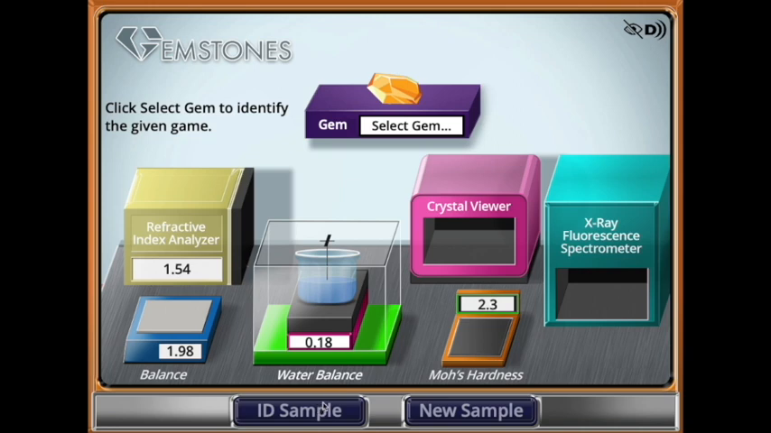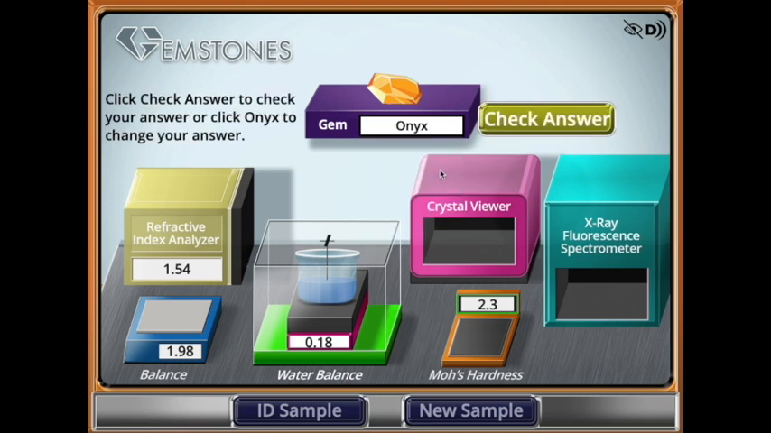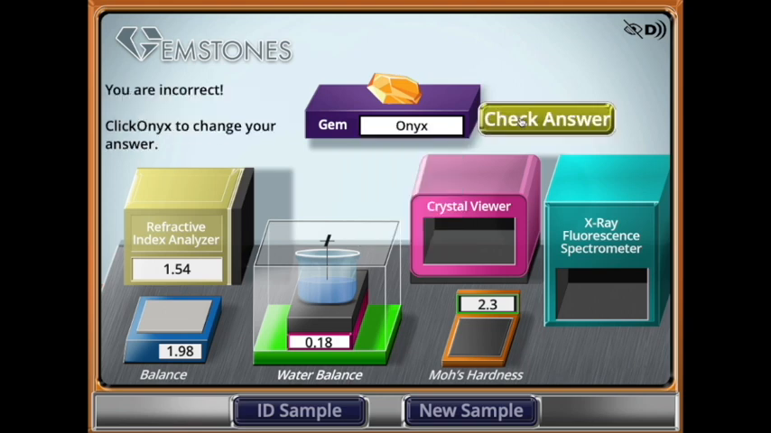If you're in the practice mode, select the Select Gem drop-down menu below the gemstone on the shelf and identify the stone. Choose the Check Answer button to evaluate your answer. When correct, select the New Sample button to test a different gemstone.